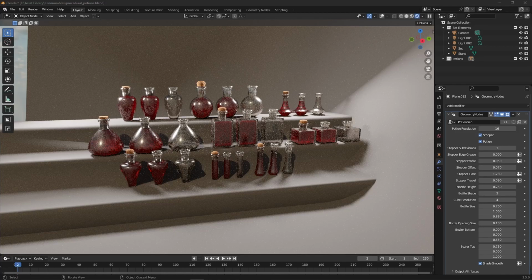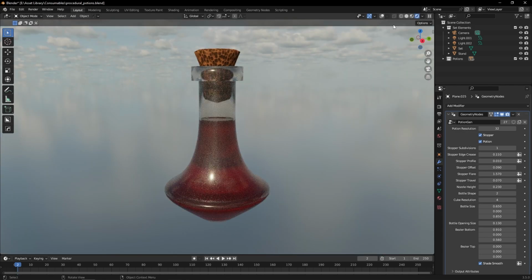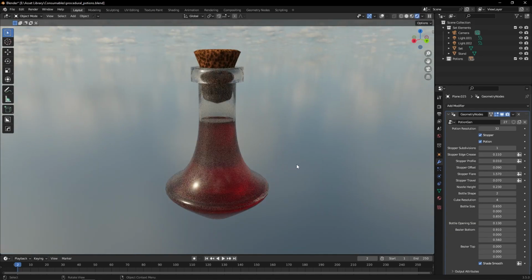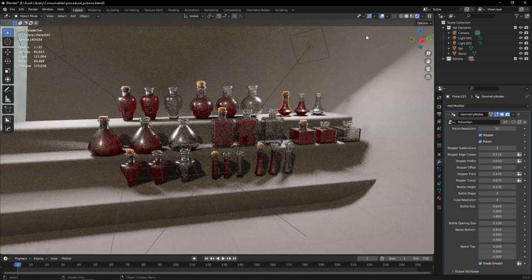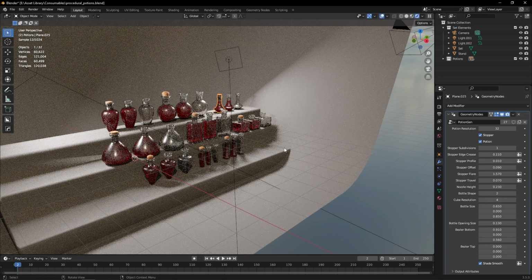Hello everyone, I'm Lorem, and today I'm going to be doing a short tutorial to show off my procedural potion generation tool built using geometry nodes in Blender 3.3, although it works with the newly released Blender 3.5.